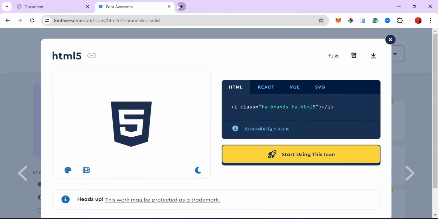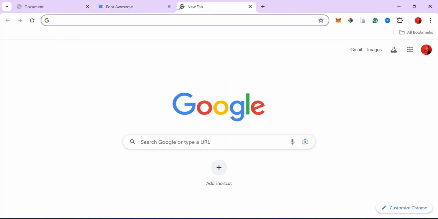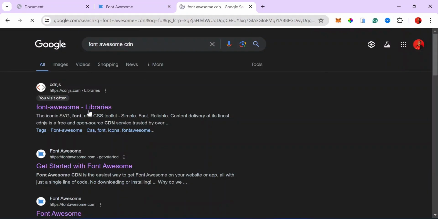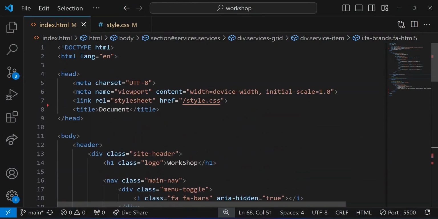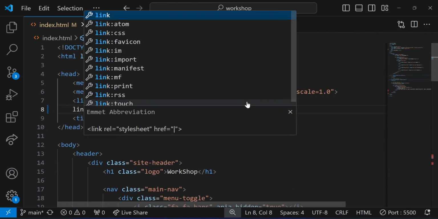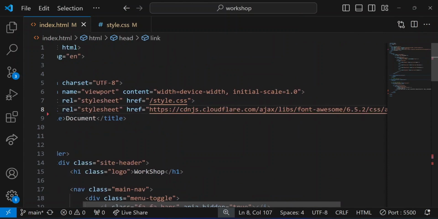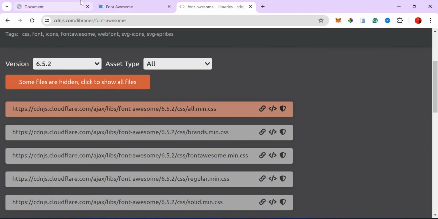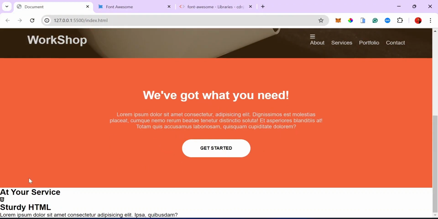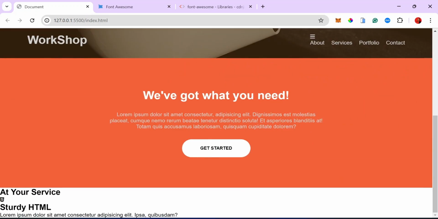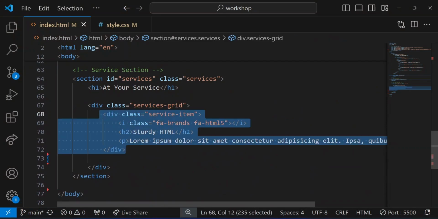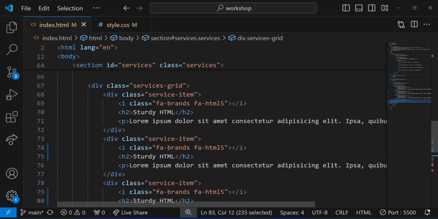Then we're gonna head back to our browser and search for Font Awesome CDN. We're gonna copy this first one and go over to our head tag. We'll say link and paste it. Then we're gonna go over to our browser and view the icon. So the icon is visible over here. Then we're gonna duplicate this 3 times.